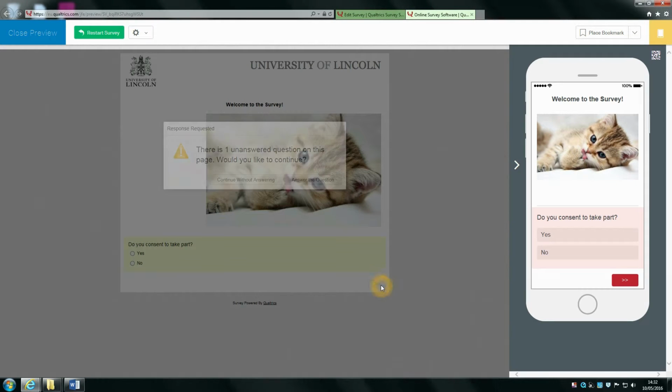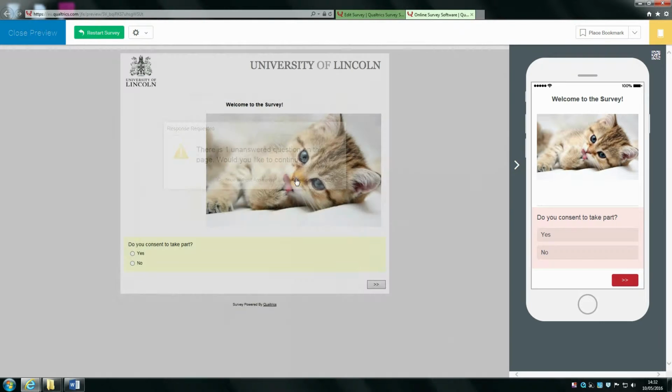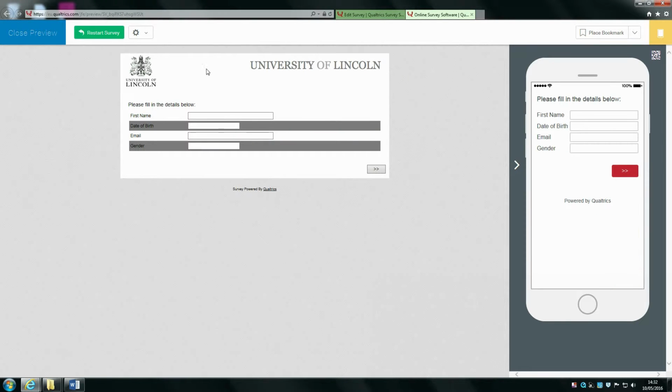So for example, if I try and skip the consent form, previously we've added some validation to prompt the person to answer this question. So I'm going to say answer the question and then yes, and I'm going to move forward. We can also type in our demographics here, and we can see the validation.